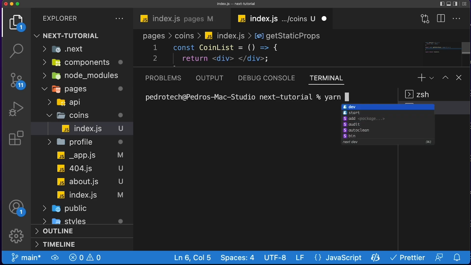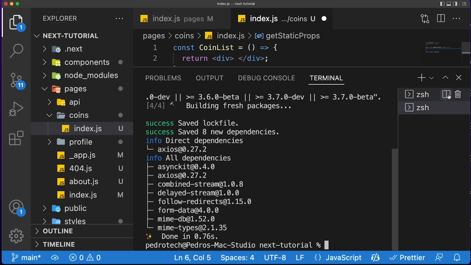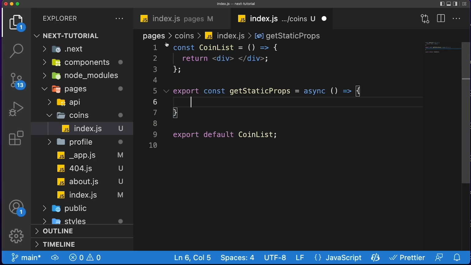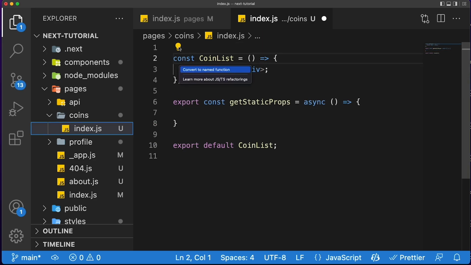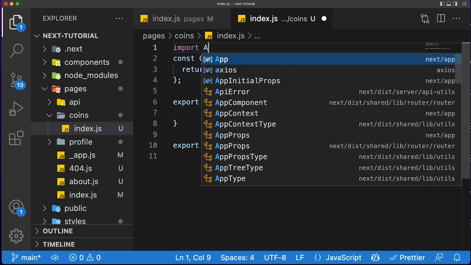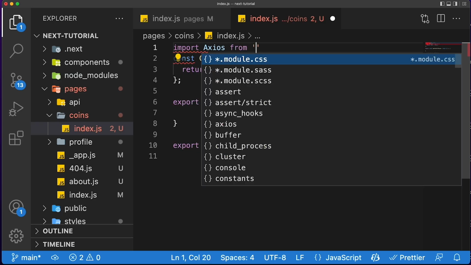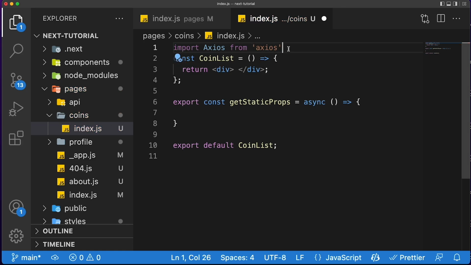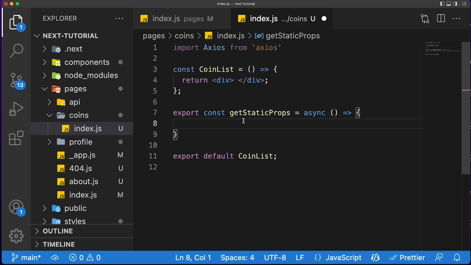You don't need to use it if you don't want to, but I'm going to install Axios inside of my project. While it's installing, actually it just finished, I'm going to import Axios over here at the top, import axios from the Axios library. And inside of here, I'm going to try to make the API request.